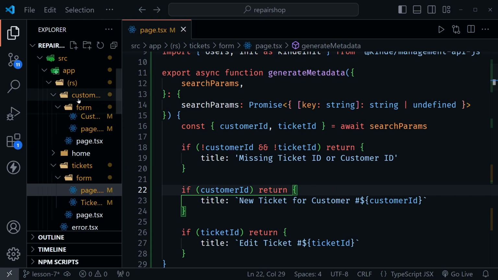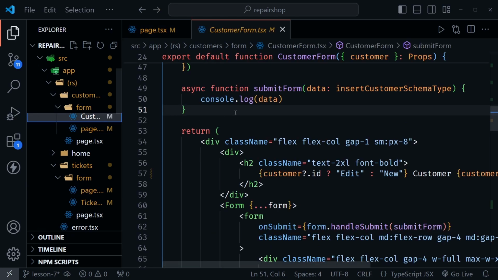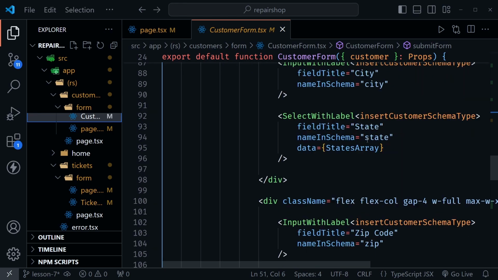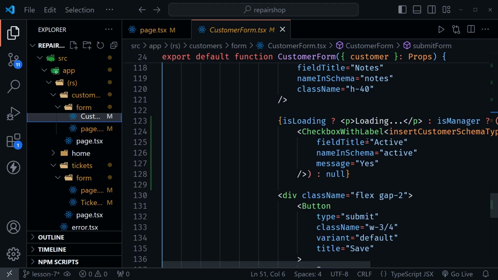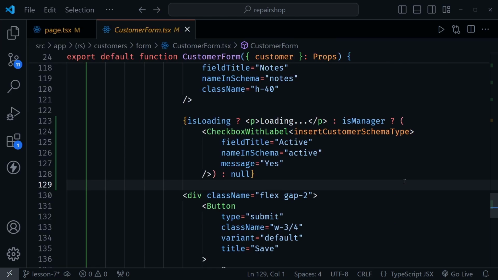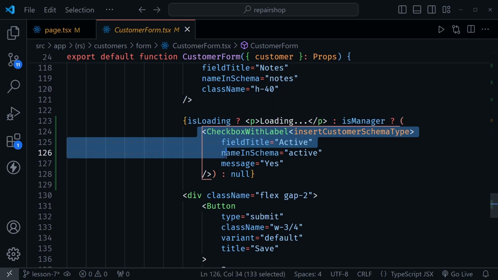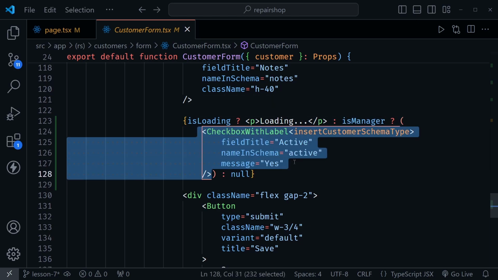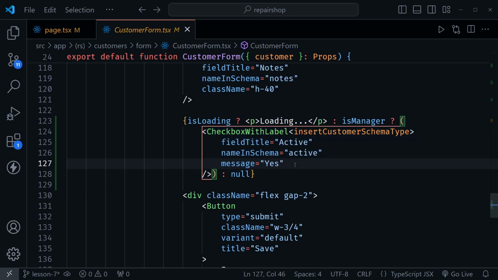And then we want to go to the customer directory, form directory inside, and then the customer form.tsx. This is the client component. And if you remember, I briefly talked about this active checkbox. Right now, if we're a manager, let me go ahead and hide the file tree. Now we can see all of this a little better. So right now, if we're a manager, we see this checkbox, but that means we also see it if it's a new customer. And we don't really want to see the active checkbox.